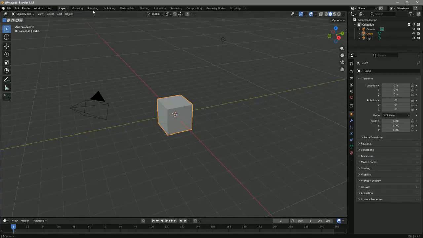Next, think about the topic of your tutorial. Are you focusing on creating a specific model? Or maybe you're demonstrating a technique like UV unwrapping or shading. Choose a clear topic and plan out the steps you want to demonstrate.